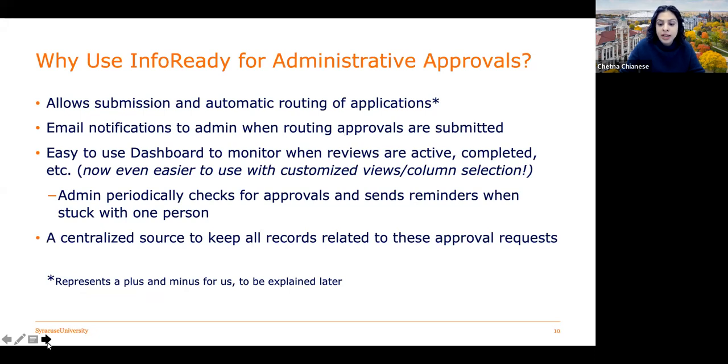So why did we decide that InfoReady was the right solution? We'd actually looked at forms as well, to see if we could just have things submitted by forms and routed. But we wanted submissions to be automatic and then start routing things for approvals. We didn't want to get hung up on any particular email step, but we also wanted those notifications to keep us up to date on when things were being approved.